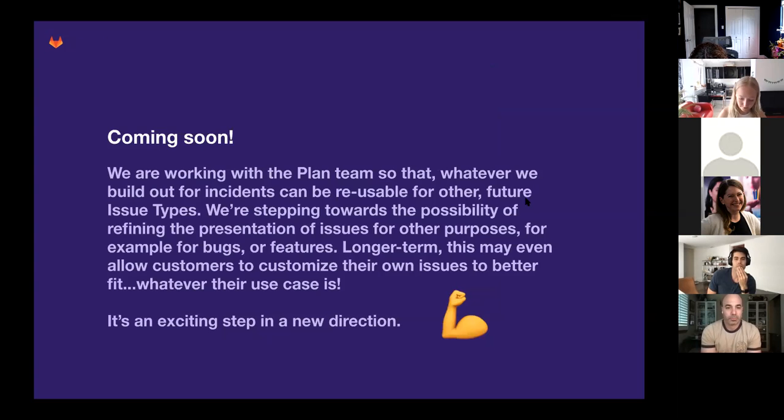Building an entirely new issue type is going to be a ton of work that will take a while, and we're starting on some of the backend pieces in 13.3. I expect it will take us several milestones to get to the point where we're seeing changes in the UI, but this is an exciting step forward for us and likely for other teams as well, because it's a step towards more customizable issues, which is something we've been talking about for ages and has been a requested feature for a really long time. So it's exciting for us and hopefully for other people too.